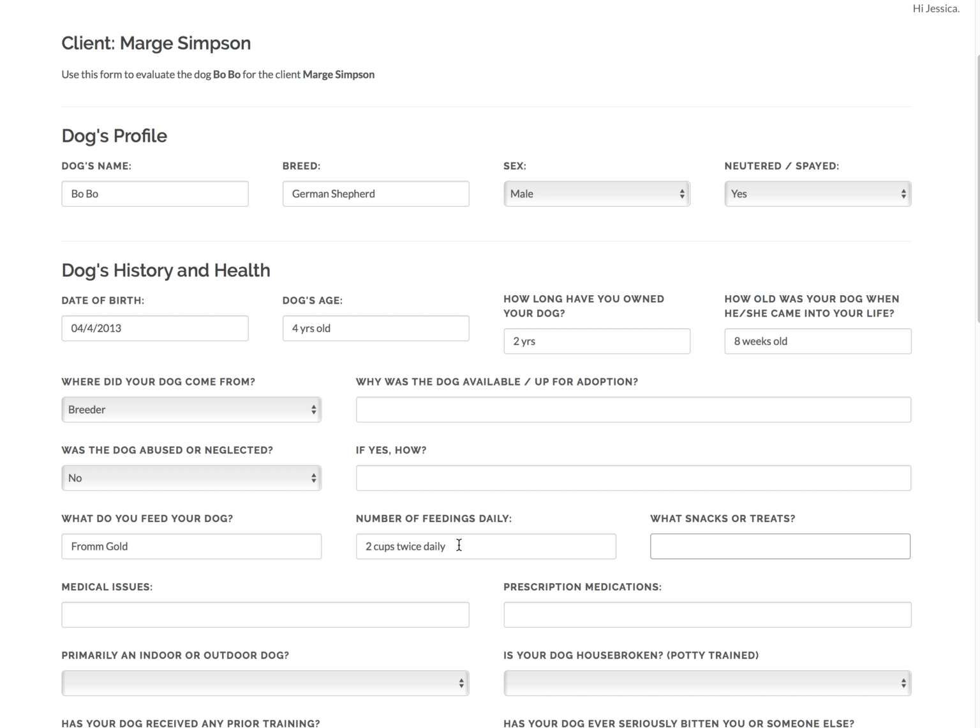The more you use your devices, whether it is a tablet, a computer, or a phone, if that's what you choose to use, the program will remember yours as well. Okay. What snacks or treats? I'll say that she gives Scooby snacks. Medical issues, none, or you can leave it blank. Prescription medications, none, or you can leave it blank.